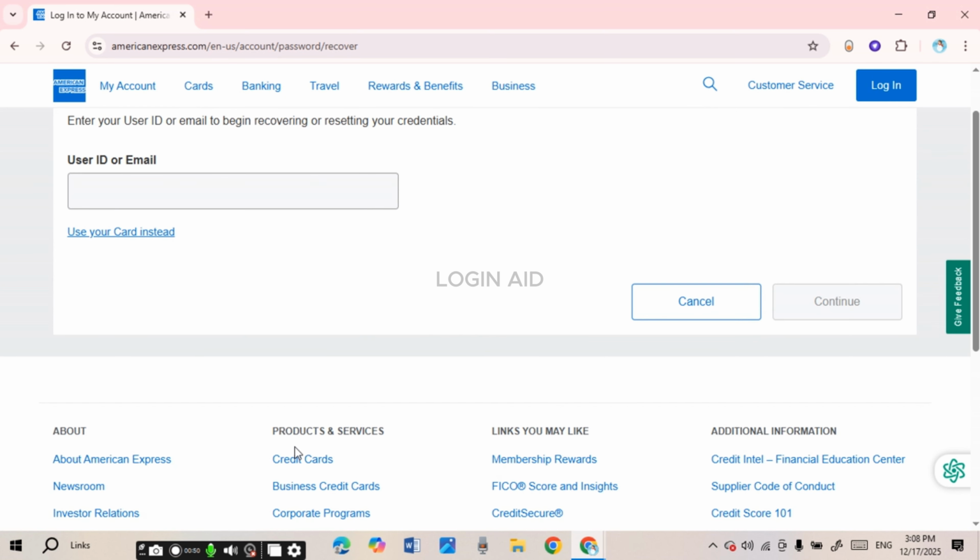Now you can see over here you'll have to enter your user ID or email in order to recover or reset your credentials. So what you have to do is simply click on the field of user ID or email. Now provide the user ID or email over here.